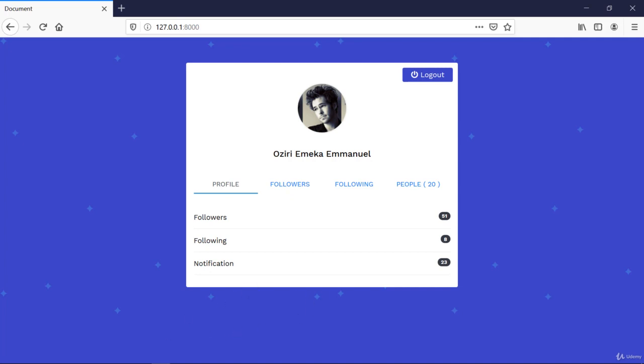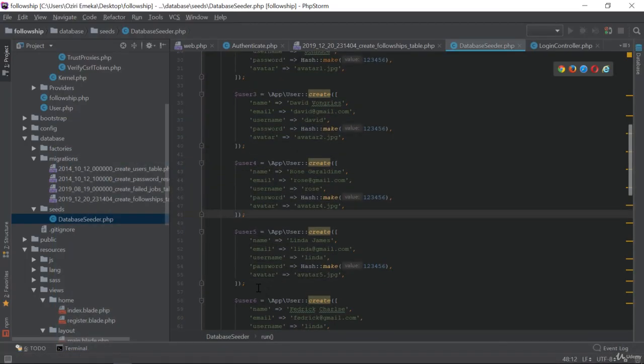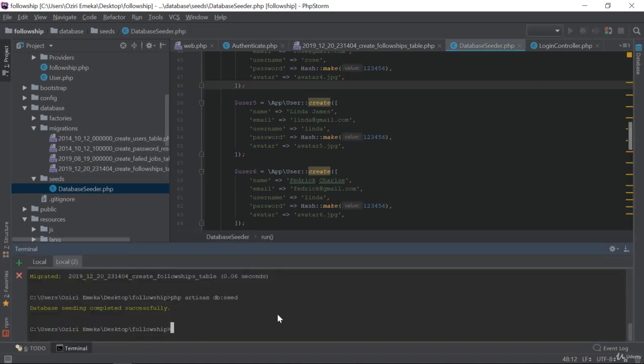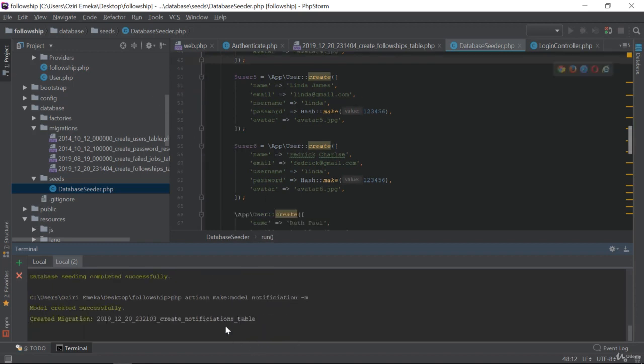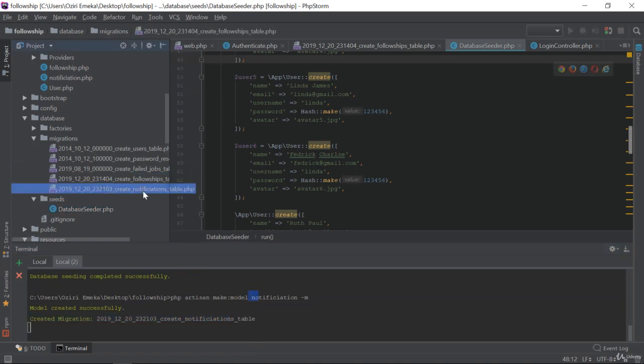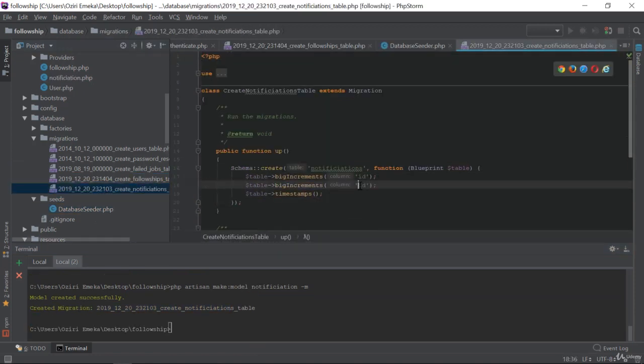So guys, that's it on this video. I think there's one more thing we need to do just before I call this short. I'm going to create another migration real quick, and I'm going to call this migration notification. So for the notification migration, I'm going to create a model notification and a migration for it. And for this, we are going to have user ID, and then we're going to have title, and then we're going to have content.